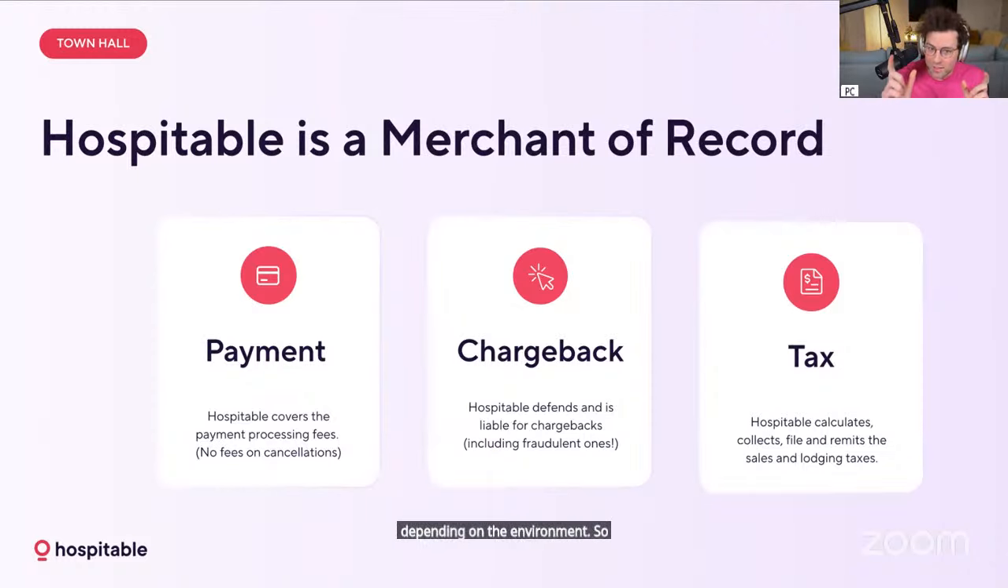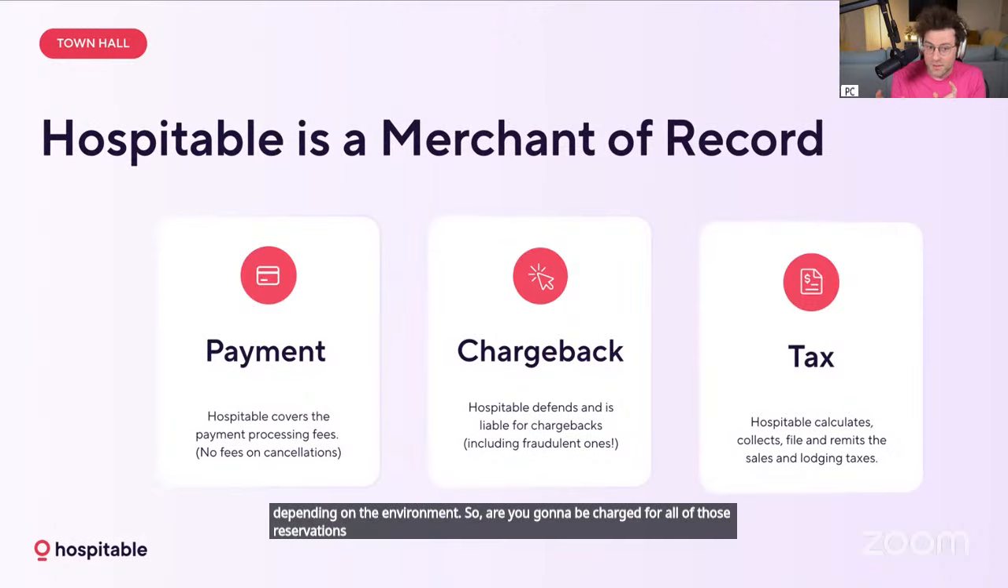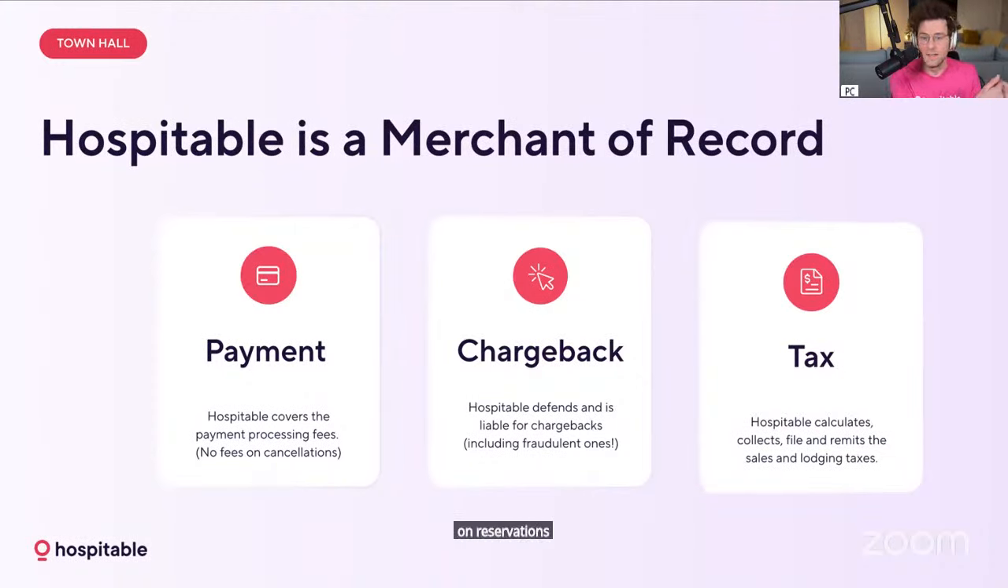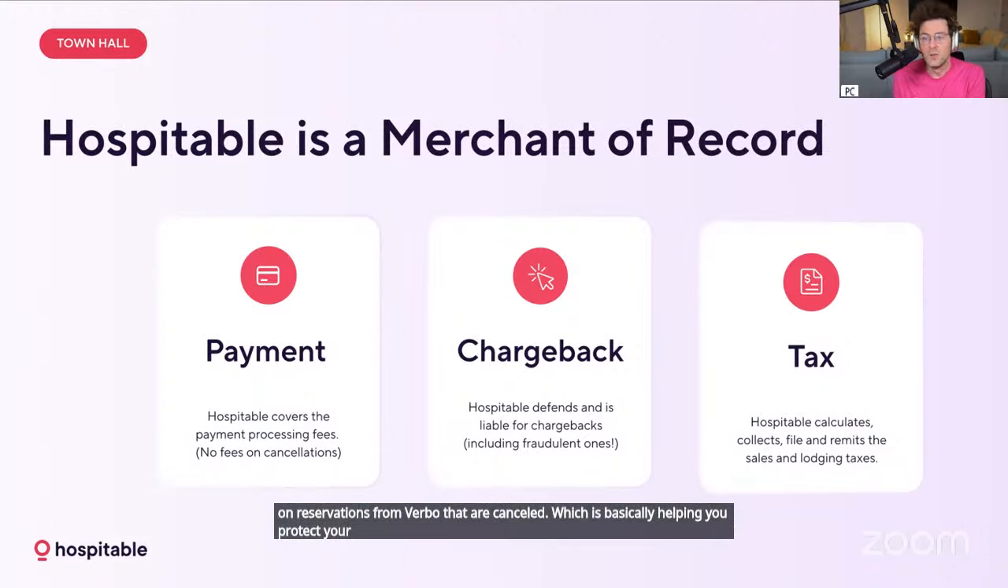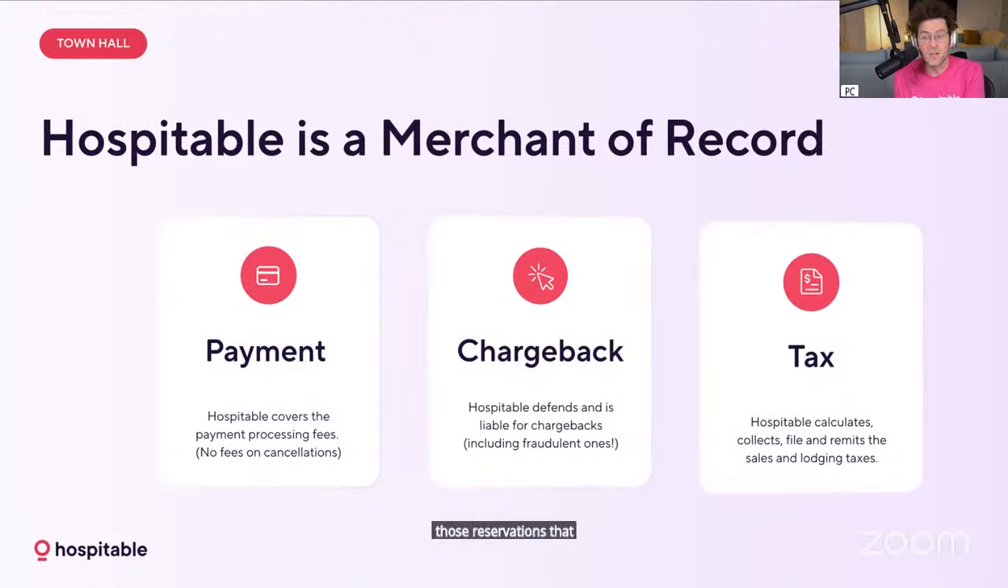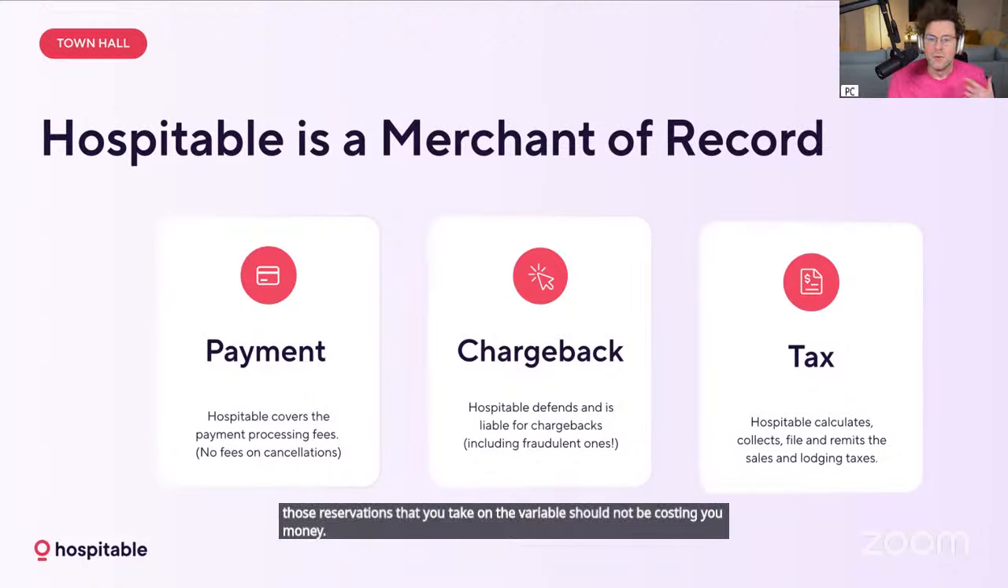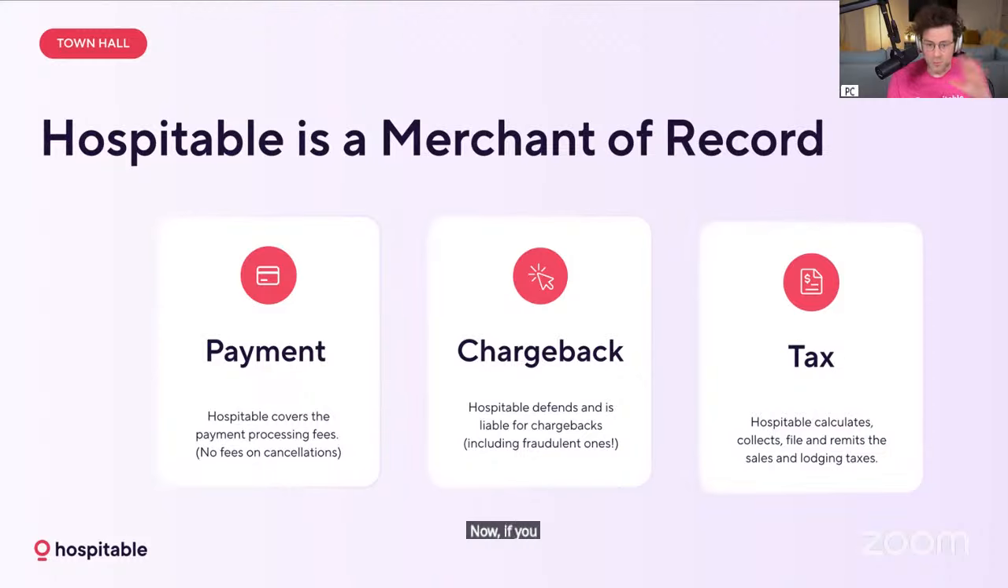So are you going to be charged for all of those reservations, including the ones that cancel? Not if you're using a merchant of record like Hospitable. So we will not be charging you any payment processing fees or any fees at all on reservations from Vrbo that are canceled, which is basically helping you protect your bottom line. Those reservations that you take on Vrbo should not be costing you money.